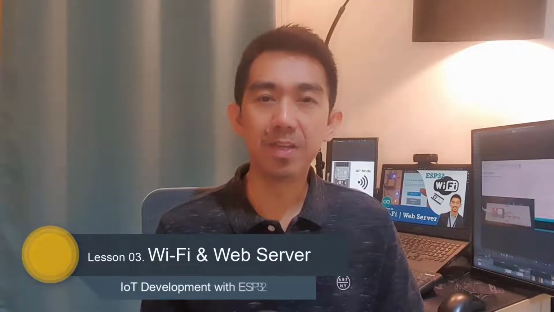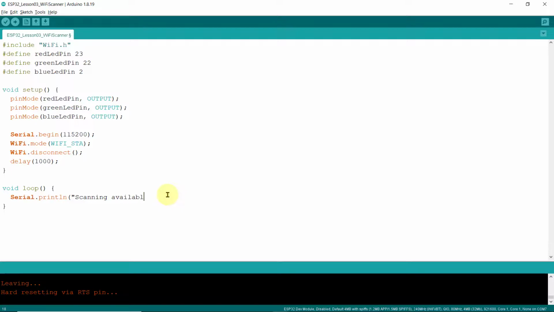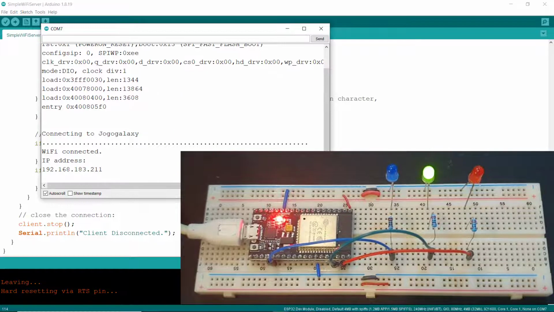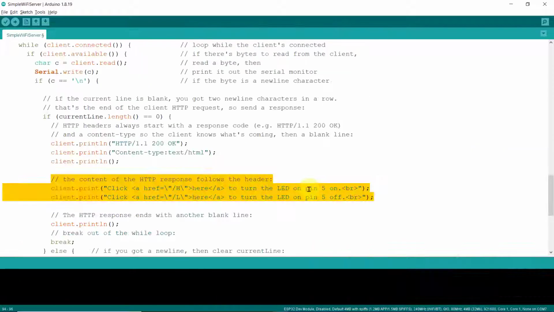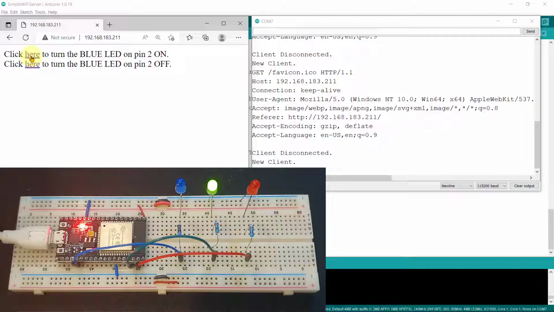For today's lesson, you'll learn how to configure the built-in Wi-Fi of your ESP32 via the station mode and access point mode. You'll learn how to scan available Wi-Fi networks, connect to an existing network, and turn your ESP32 into station mode to serve up web pages to any connected client within the same network.